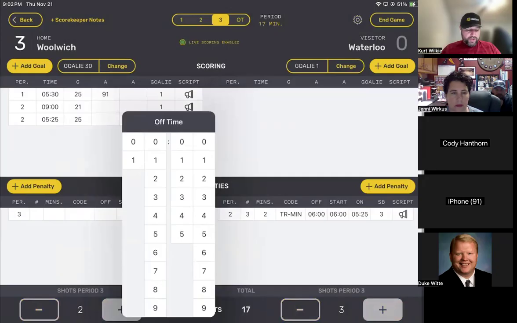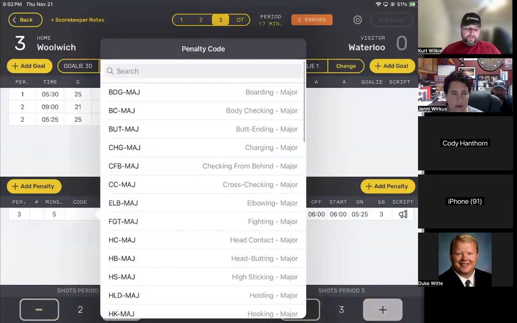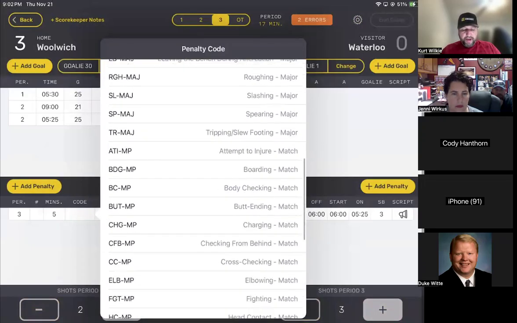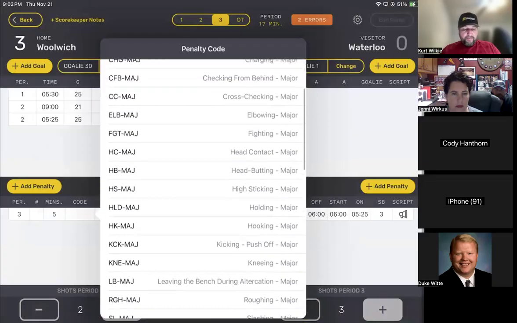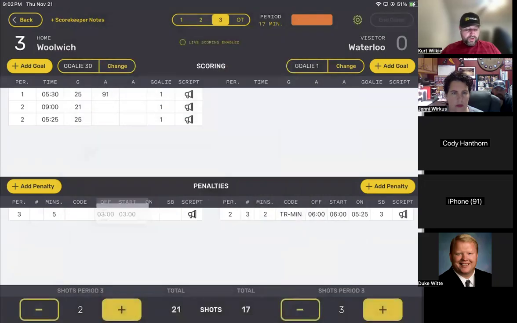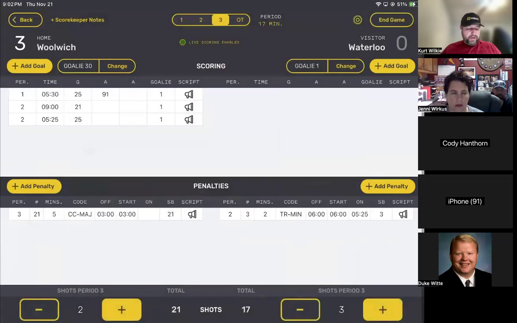We're going to put in our duration. Let's say it happened with 3 minutes left in the third period. What's our call? It's a 5-minute major penalty. So we can look for the majors, as I said before. All of our majors and match penalties are listed here. Let's say a major penalty for cross-checking. Which player took the major penalty? Let's say it's number 21.